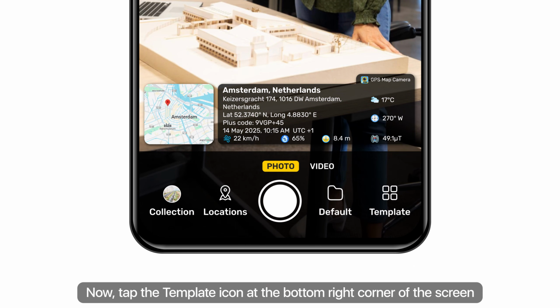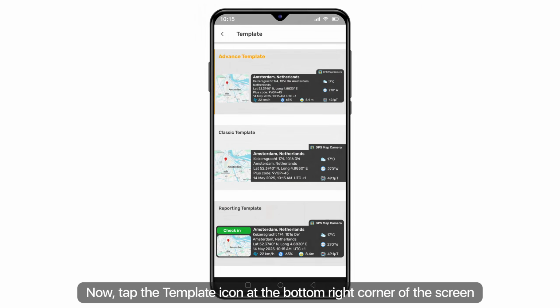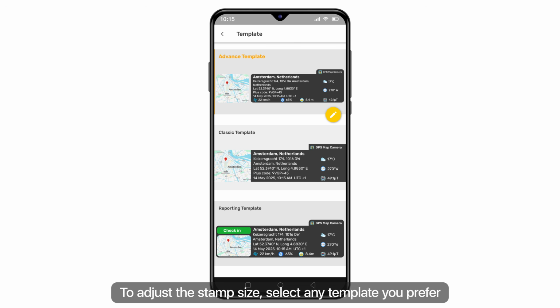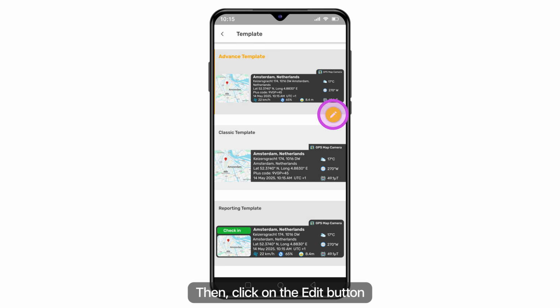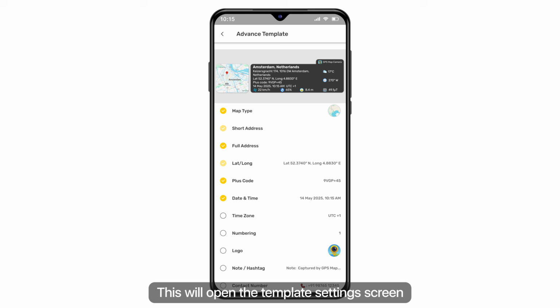Now, tap the template icon at the bottom right corner of the screen. To adjust the stamp size, select any template you prefer. Then, click on the Edit button. This will open the template settings screen.